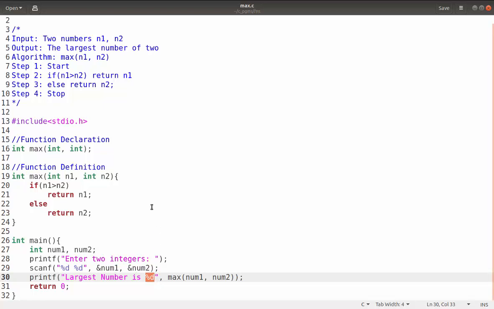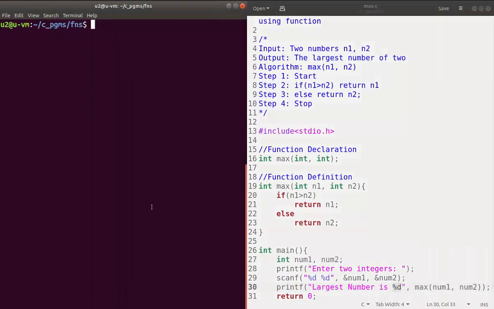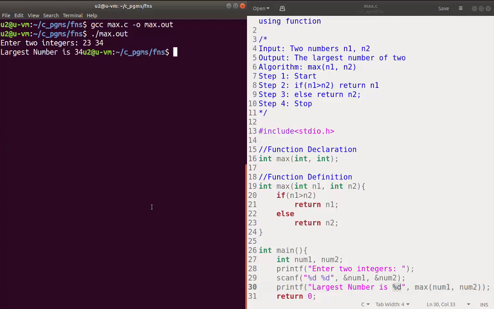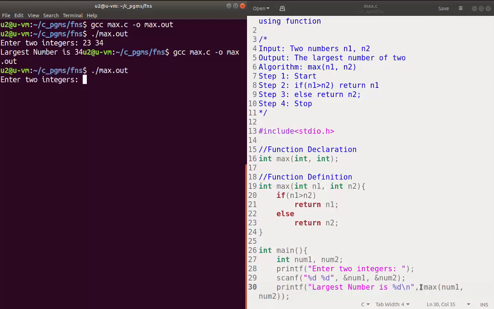Okay, so you will just execute this program. So we have gcc max.c -o max.out, then ./max.out. So I'm just going to enter two integers, 23 34. The largest number is 34. Okay, if you put \n, it will come to the new line. I'm just compiling it and I'm going to run it. Two numbers, let's say 24 and 12, and the largest number is 24.